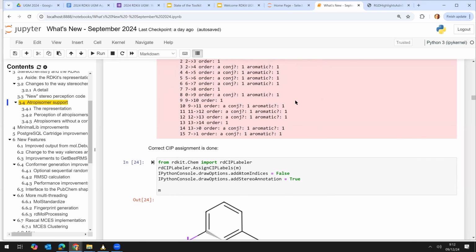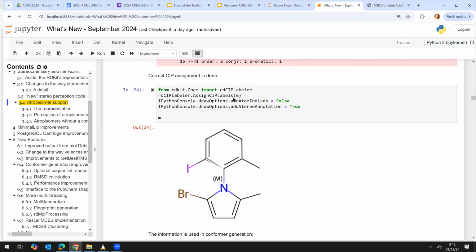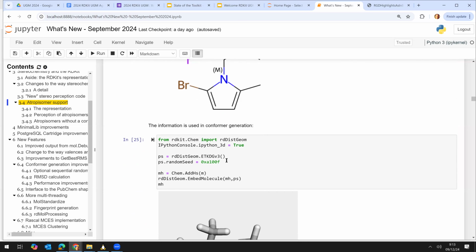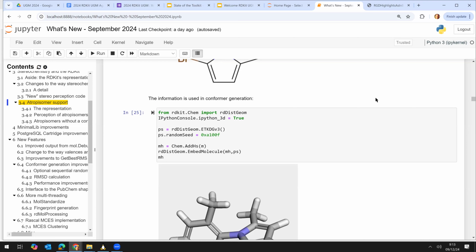The atropisomer stuff is integrated into the CIP assignment. So if you assign CIP labels and then display them, you get the proper M or P labels for the atropisomeric bonds. The information is used in conformer generation. So if you have an atropisomeric bond in your molecule and you generate conformers, you will only get conformers that have the correct atropisomeric configuration. So the correct configuration about that single bond. If you see something else, it's a bug, please report it. But you should expect that you're going to get the correct configuration about those bonds.